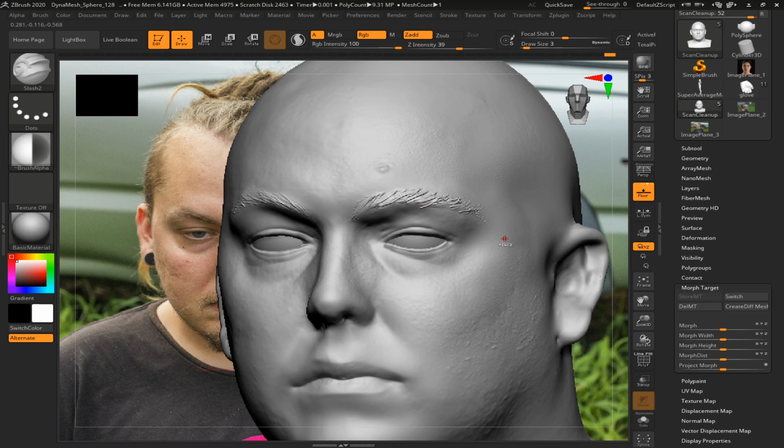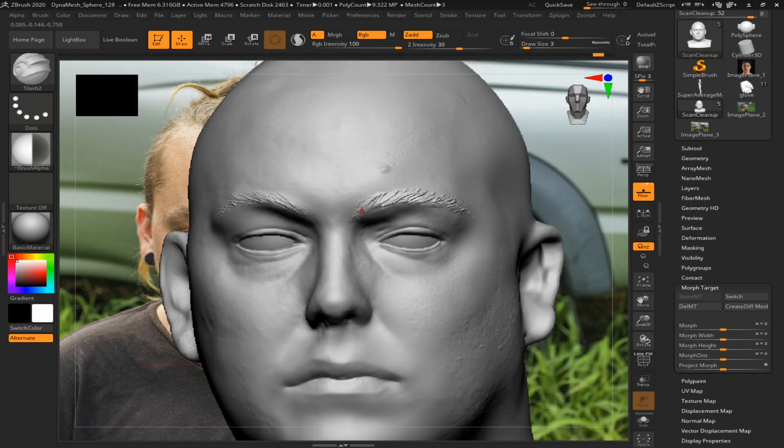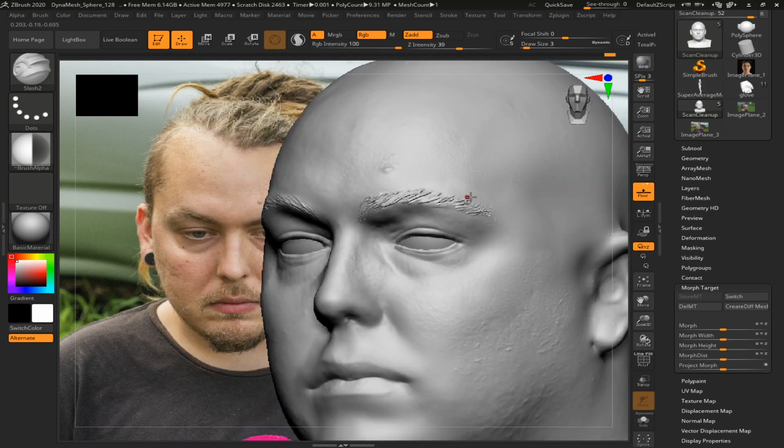Oops. That one I'll undo. So there you go. Quick eyebrow thing.